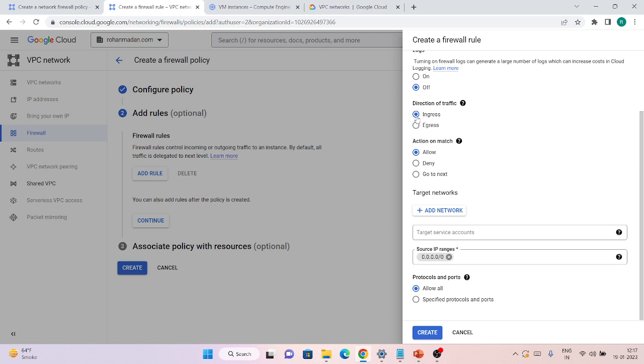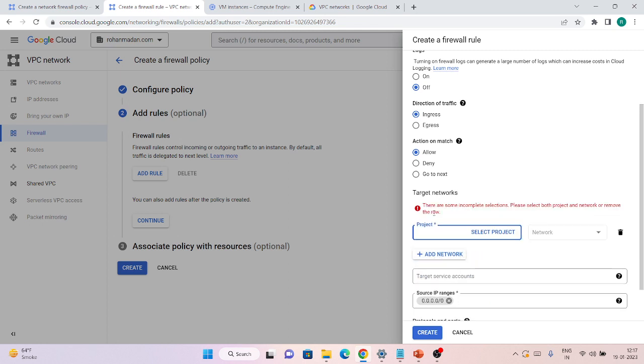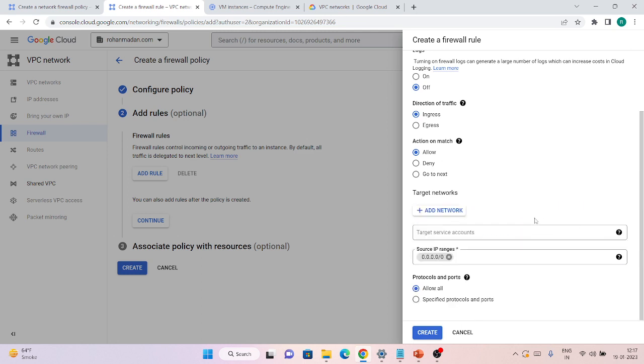So let's make it ingress as of now. We can also set the action on match. You can see allow, deny, or go to next. We have all these three options. So let's allow. We can also provide source target service account if we want to, but we are not using it. We can even provide target networks, which I told you. You just click the network and select your project and your network name.